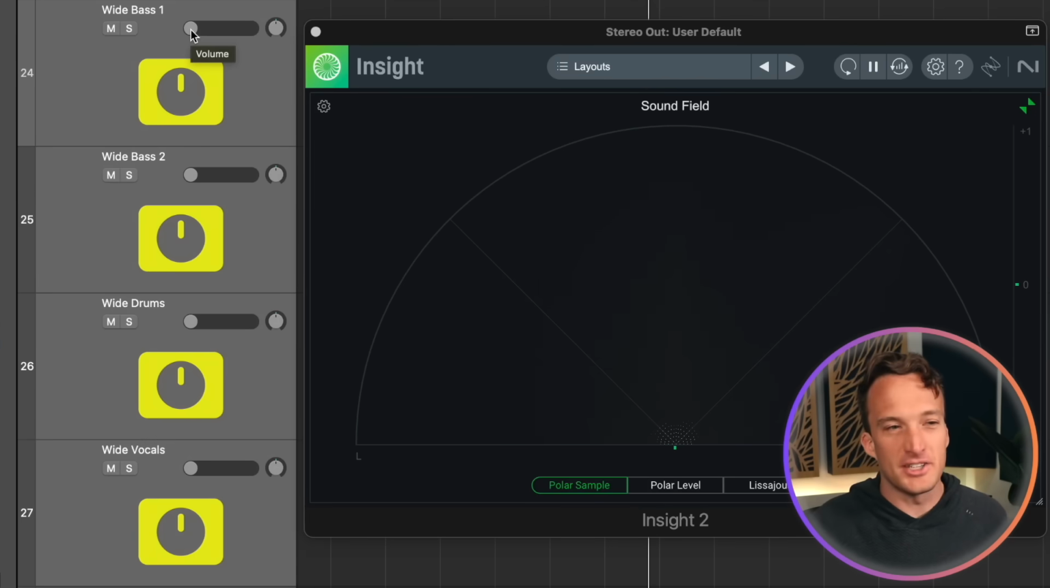So listen to this mix get wider and wider as I move these sliders up. And also, if you're watching this on a phone, just make sure you turn your phone sideways and watch it like this. That way you can hear the stereo separation between the left and right channels.